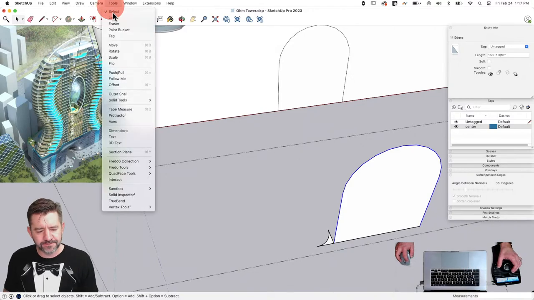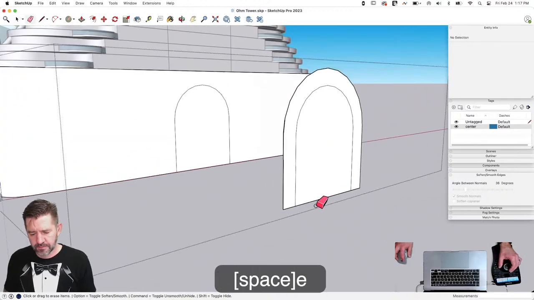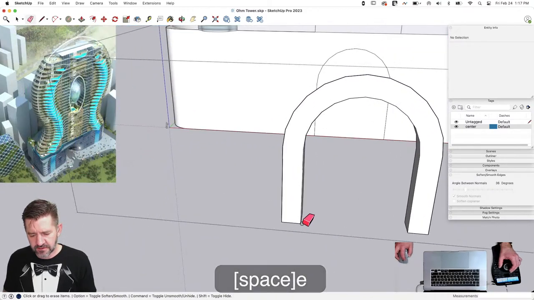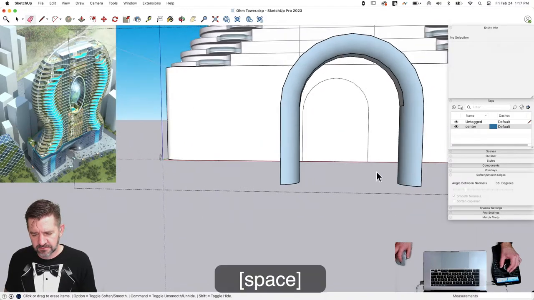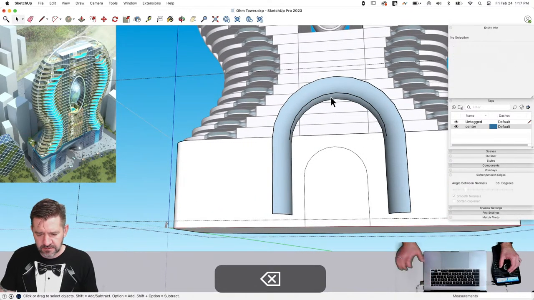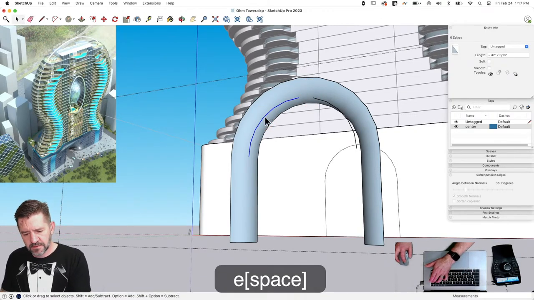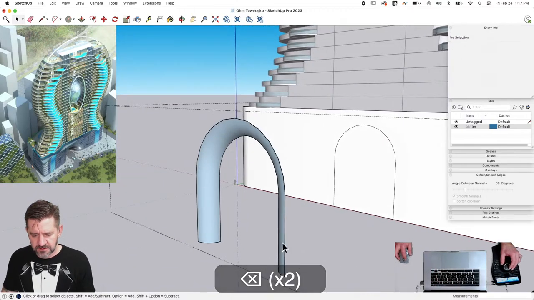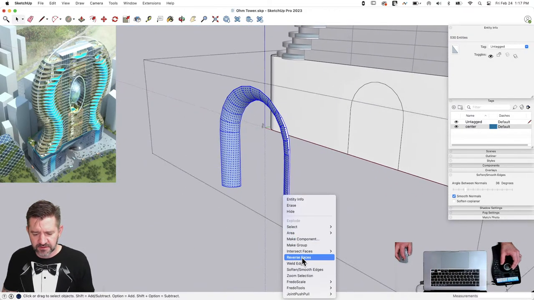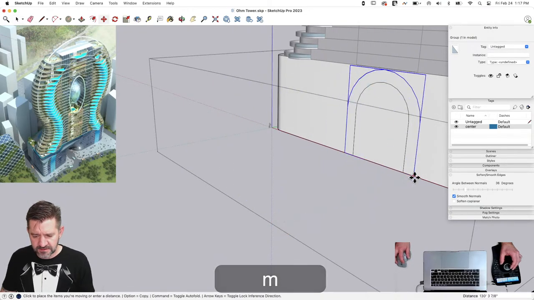More, follow me. And I can just grab just what's left right here and make it a group because I want to put it on the other side too. Drop, there you go. Straight back into the face.